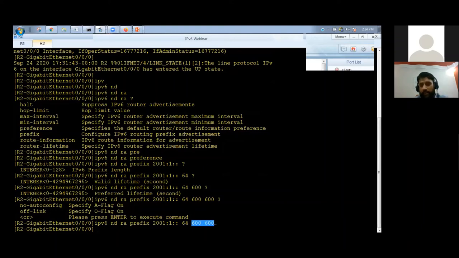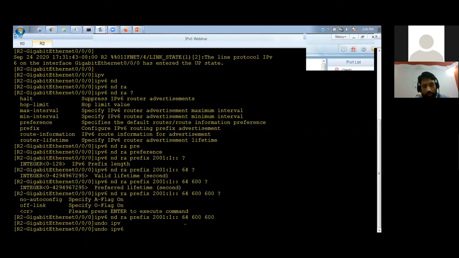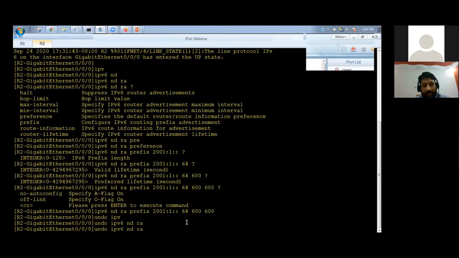I put 600. You can use any value. The range is from 0 to 4 billion something. So the prefix has to be advertised only with this subnet, or this network address. Here one more thing: I remove all the network discovery apart from this network. So undo IPv6 ND. ND is neighbor discovery, RA is router advertisement.